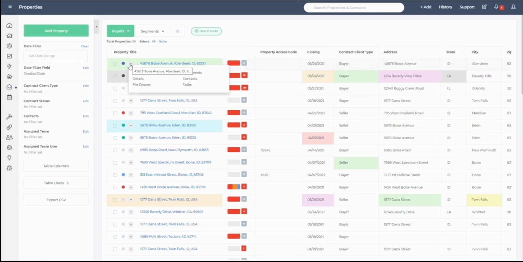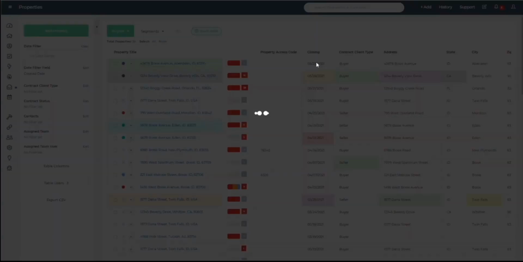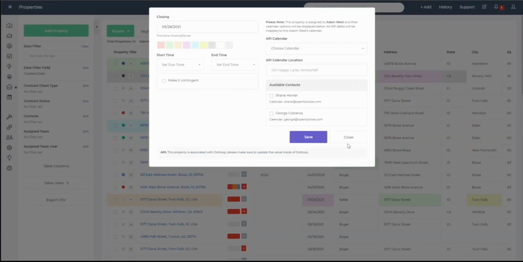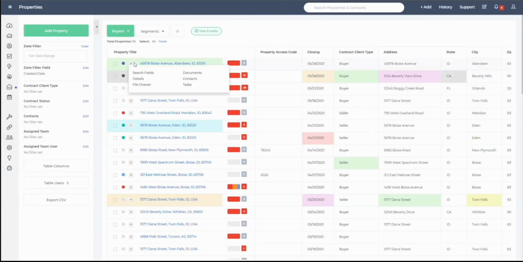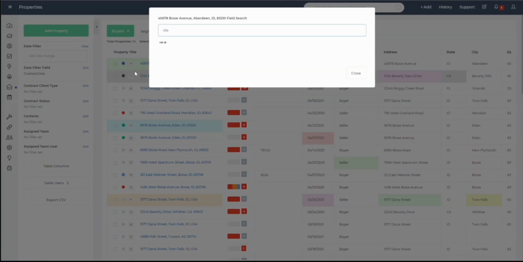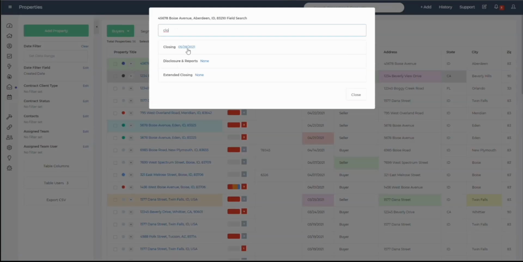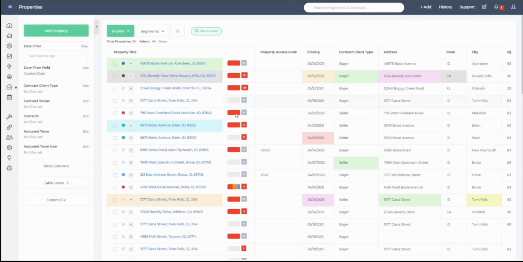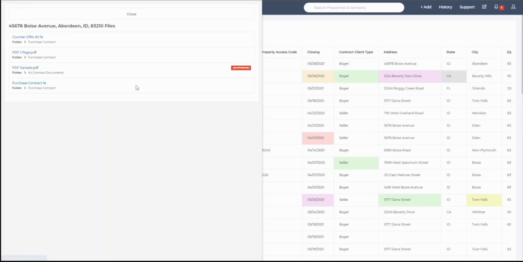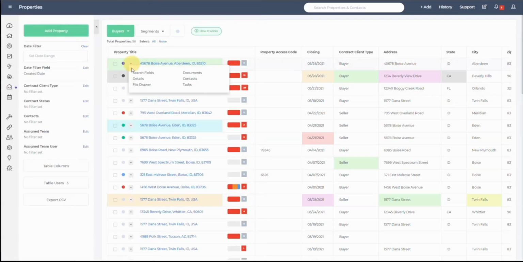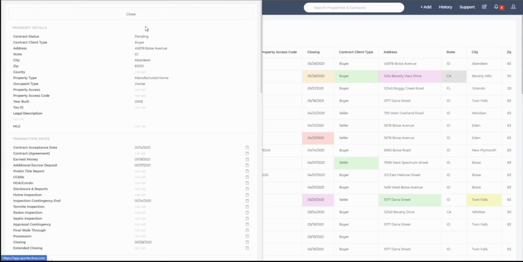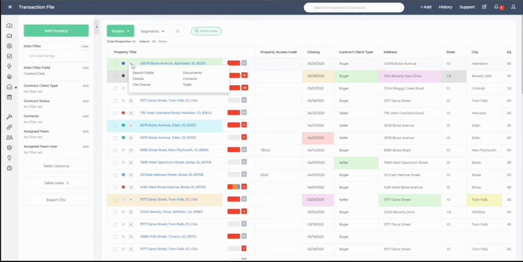There is a quick menu here. So if I just wanted to change the closing date on this, I could either do it here, inline editing in this spreadsheet, or I could come over here to search fields, and I could just type in the beginning part of the field. It's going to pull up all the fields with CLO in it, and then I'm going to be able to change that and be right back in the same screen. Now I'm not spending a bunch of time going into a transaction, back out of a transaction. If I wanted to see the files for this, I could pull up the files. If I wanted to see all the fields for this, I could click on details and pull out all the fields. So a bunch of different little time-saving options.